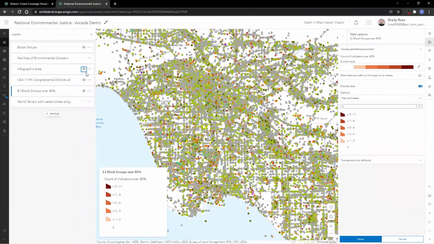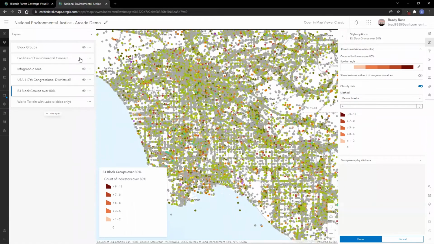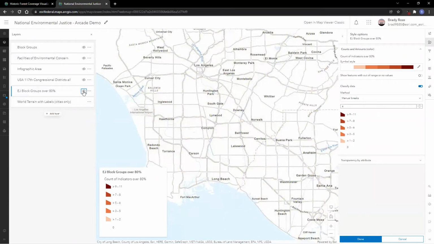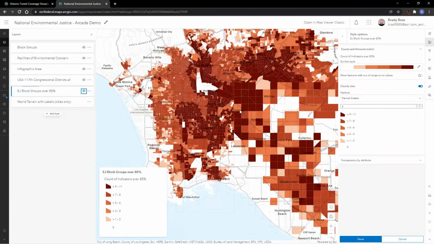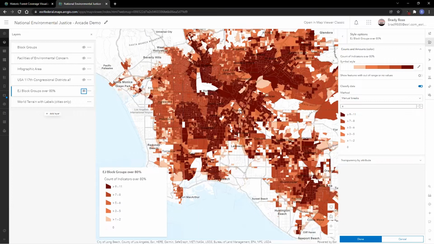Maybe once it starts rendering, it'll show a little bit more cleanly here. Oh, that's because I'm in the wrong layer. There we go. So here are the areas where we're looking at the counts of these 11 indicators, and maybe we can start seeing which block groups might be more significant for EPA to send funding to.